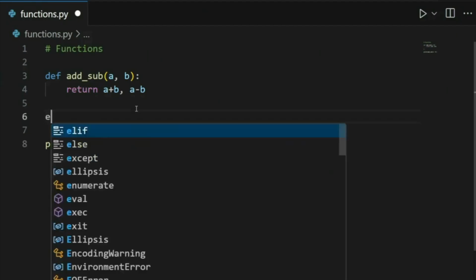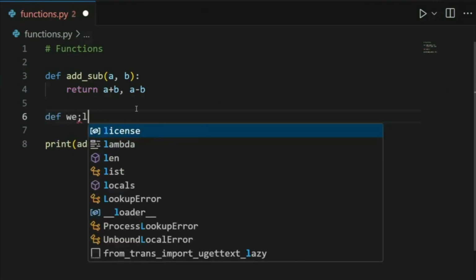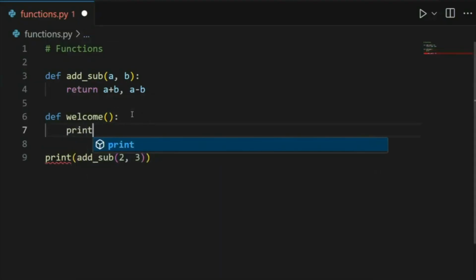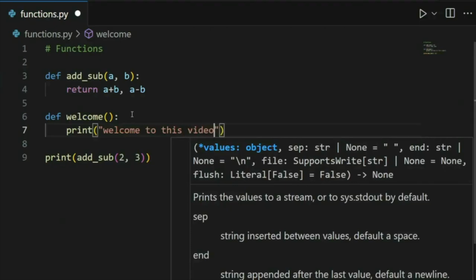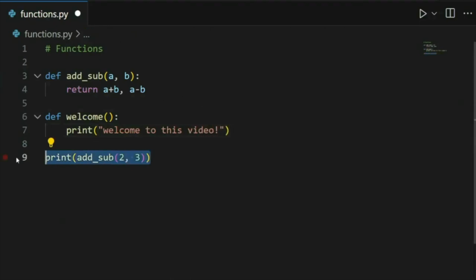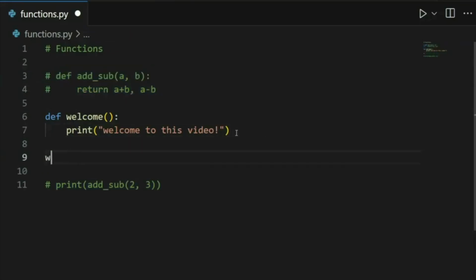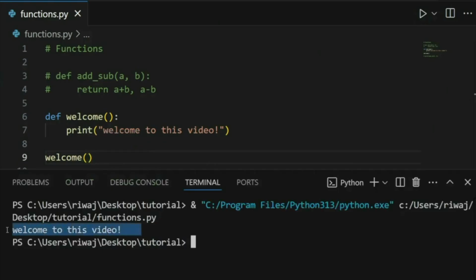So here, if I create a function, let's say it's welcome, that just says welcome to this video. I'll quickly make a function. I will not pass any parameters, so I'll just print welcome to this video. If I try to call this, let me comment these parts out and quickly call it. So let's run it. As you can see, it says welcome to this video.